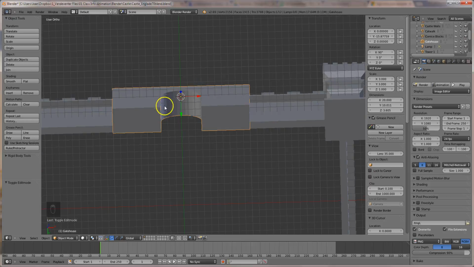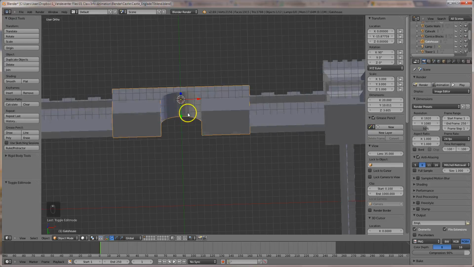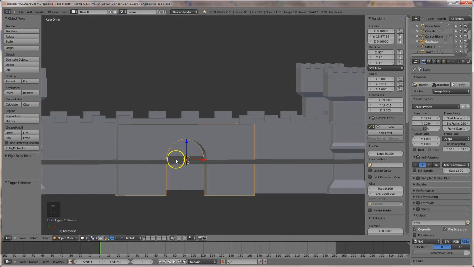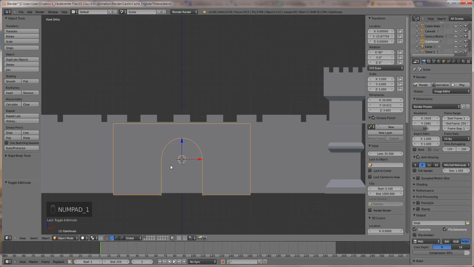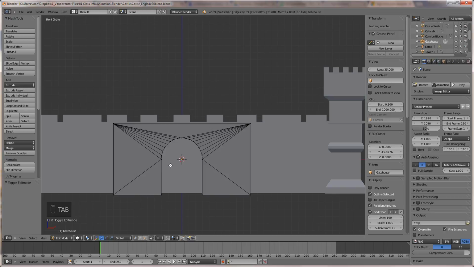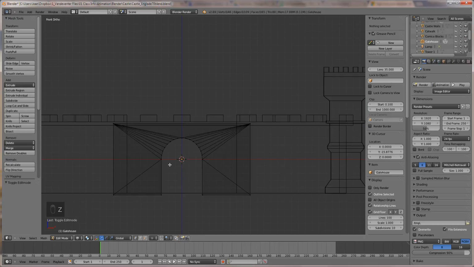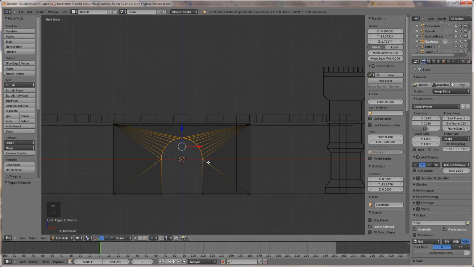So they're talking about this part in here. Notice how we can really tell those edges with the vertices. We're about to smooth that. So we're going to go to front view, number pad 1. We're going to tab into edit mode. Let's get out of the wireframe. We're going to box select just the arches, the ones that make up the arch.